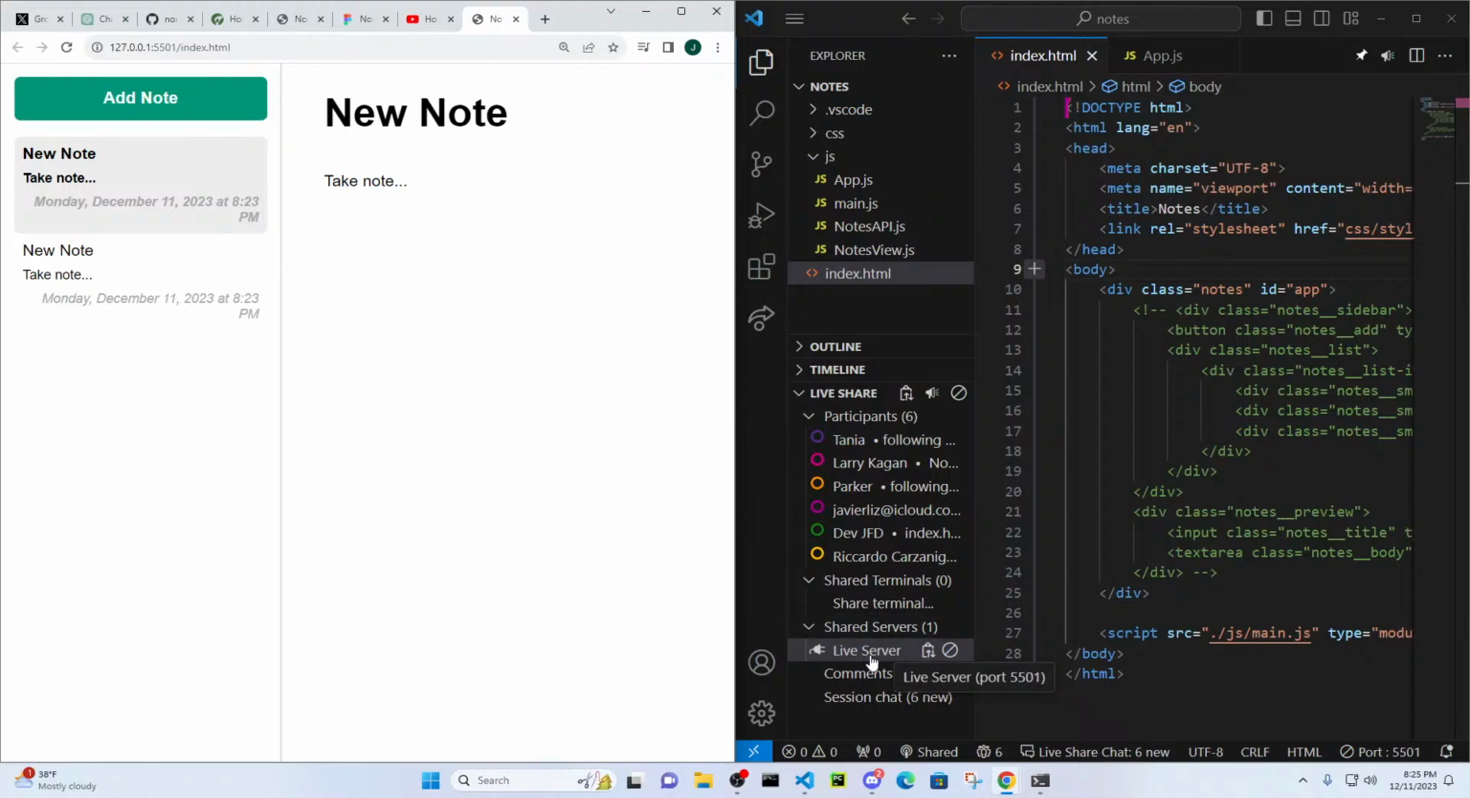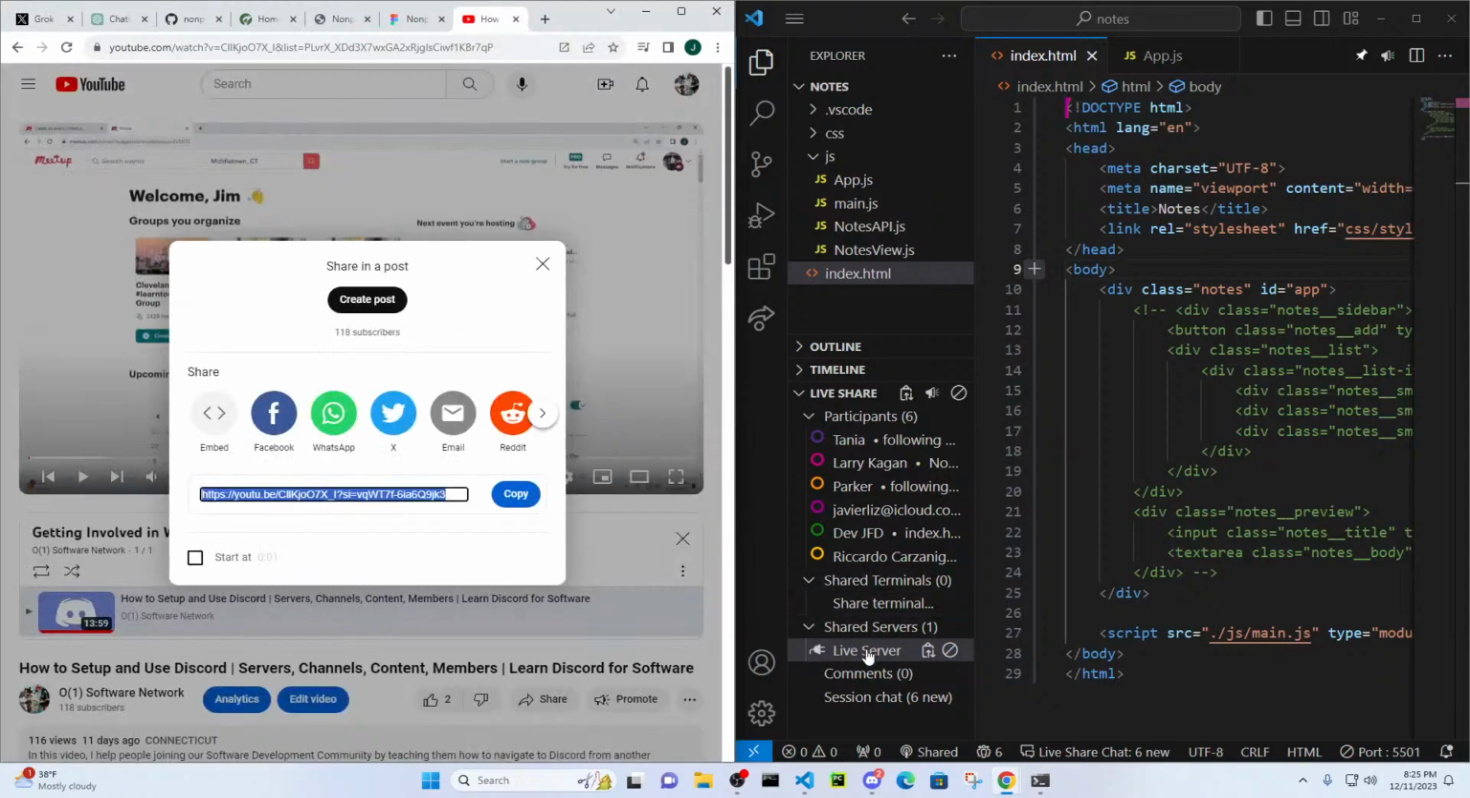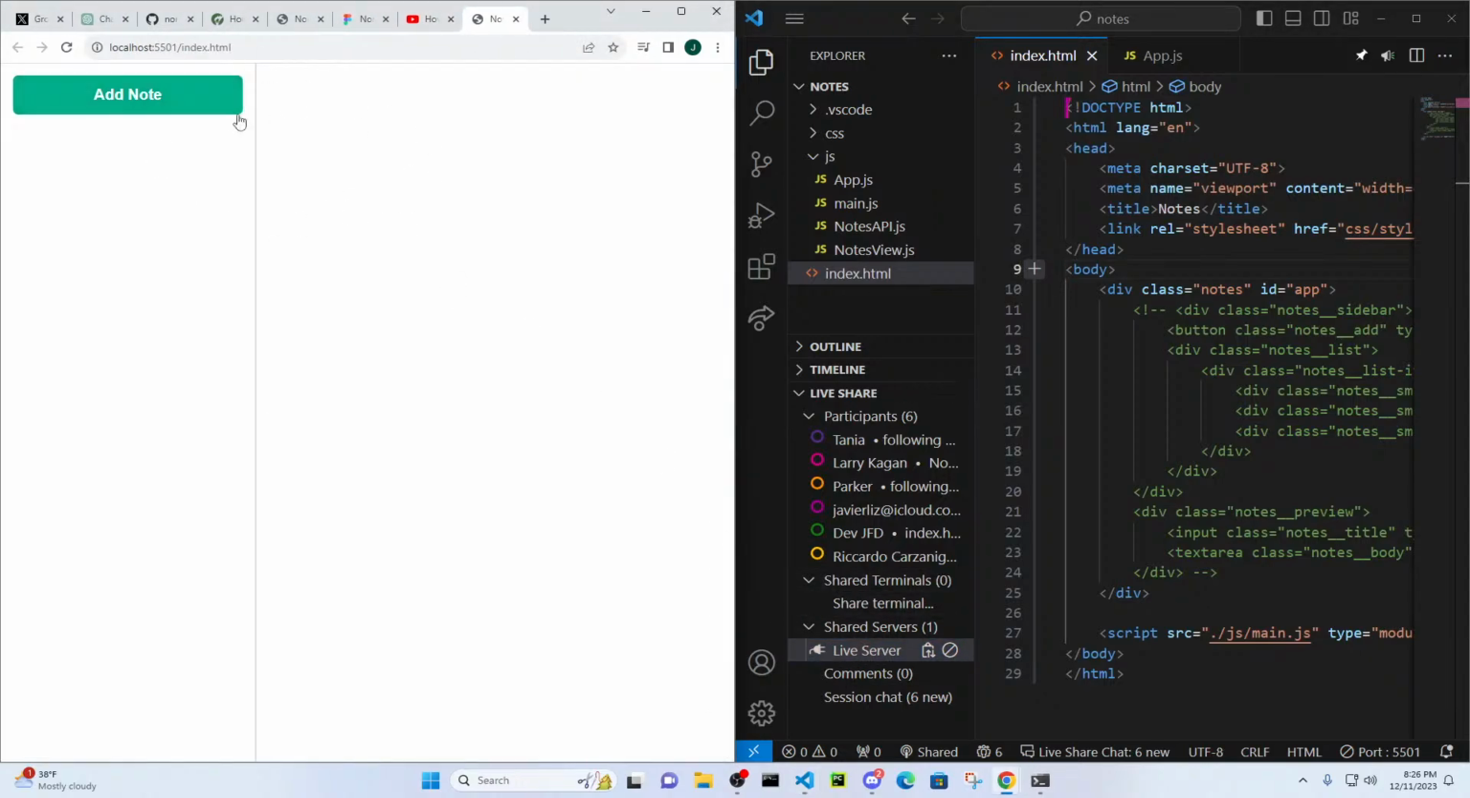So you could go ahead and click live server, and then you'll actually be able to open it up in your browser, so you don't have to tell me like, hey, click this, do that. You'll actually be able to do it on your own. So you can see when I click live server, it actually opens up the application.